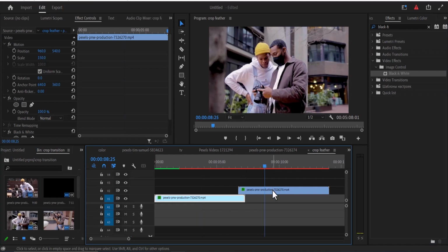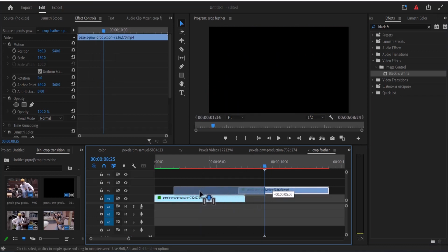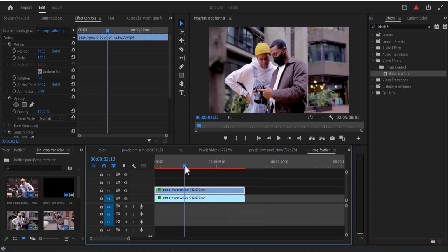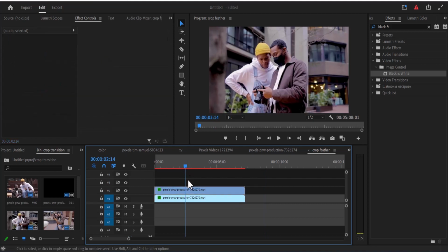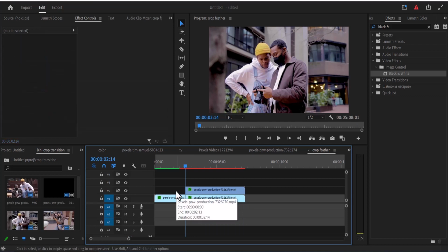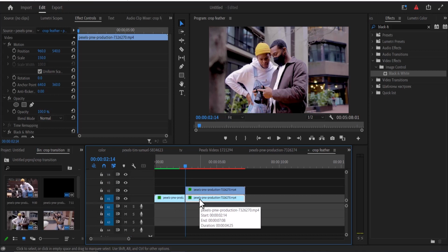The next thing I'm going to do is to select this first clip and place it above this second clip so that they perfectly align. So what I'm going to do now is to move my playhead to the position where I want this wipe transition to begin and hold down Ctrl plus K to cut both clips. The next thing I'm going to do is to select this first clip at the top here and delete it. Select the bottom clip at the end here and delete it.